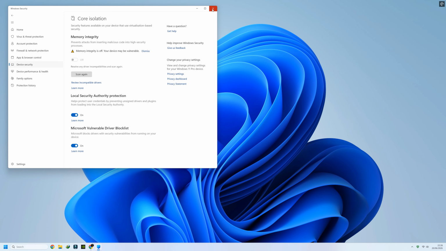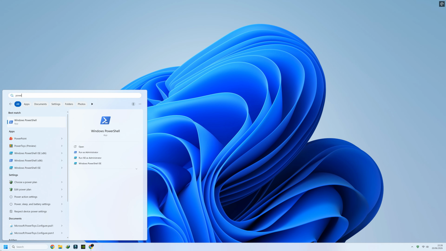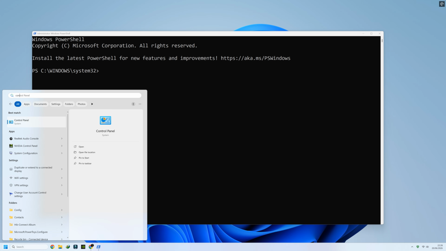In my case, memory integrity was already turned off, so that wasn't the source of the problem. If yours is enabled, disable it and restart your PC before testing Intel XTU again. Since memory integrity wasn't causing the issue on my system, I moved on to the next possible fix.